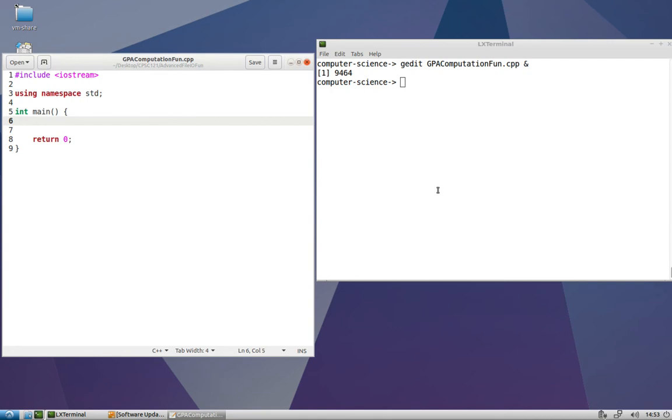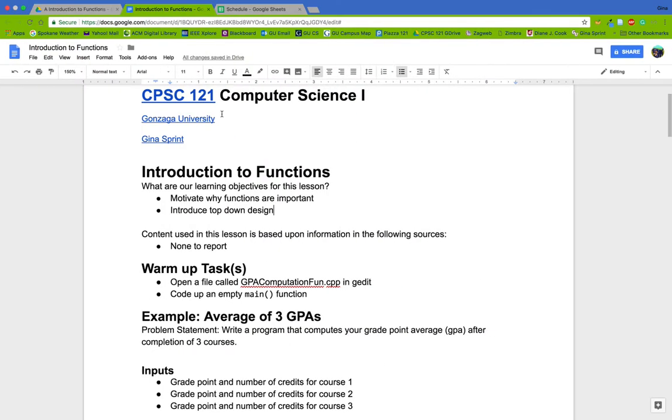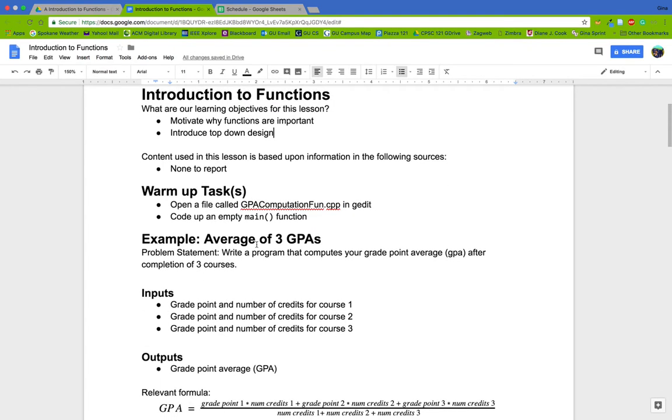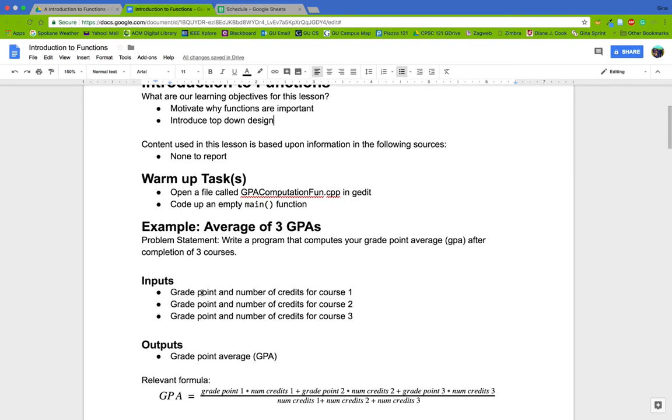So the example problem that we're going to code up is computing the average grade point for a user. So we're going to have the user enter information about their grade point for 3 different courses. So here's our input. We're going to need the grade point and number of credits for a course, call it course 1, grade point and number of credits for course 2, grade point and number of credits for course 3. So that's 6 different pieces of information, 2 pieces for each course that we're going to need.